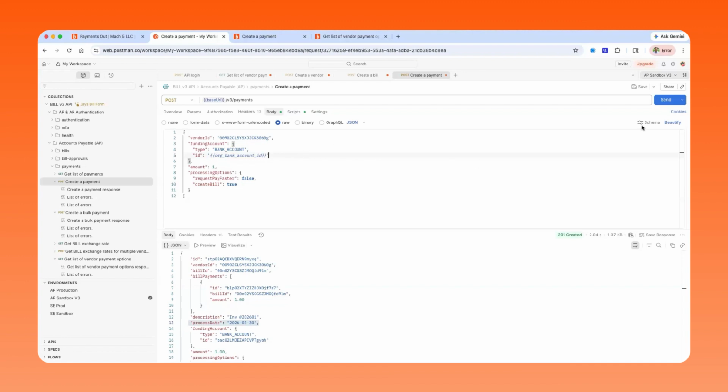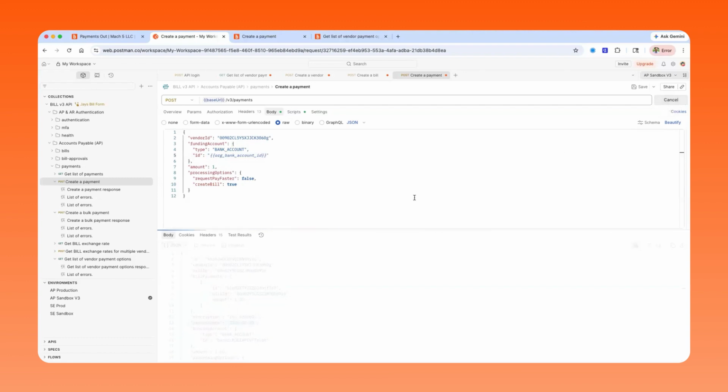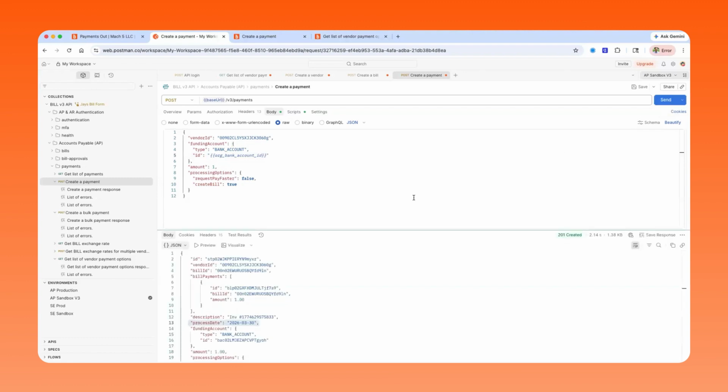So let's go ahead and submit that payment without a process date and without a bill ID. Again, that payment is going to be created. You'll notice the process date was set, and then Bill created a dummy bill ID in the background. Now, we have created multiple checks for this vendor. Let's create a new vendor with ACH information and submit payments that way as well.